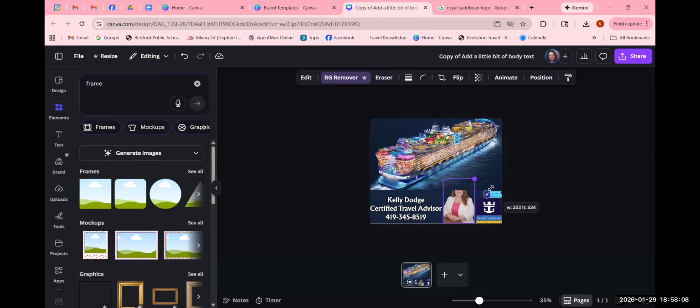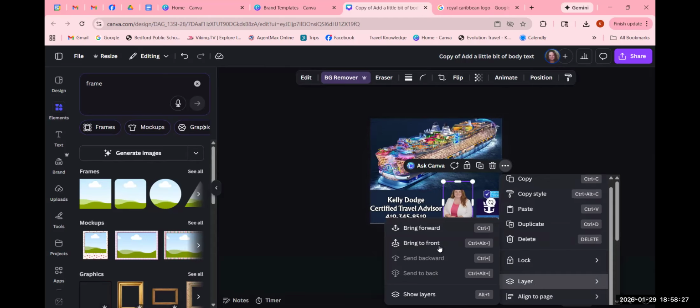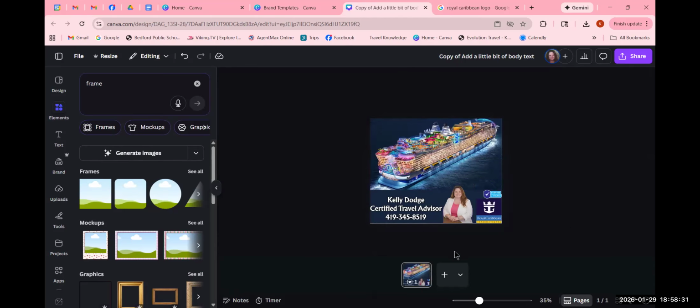All right, so with this one, I feel like I could make myself a little bit larger if I wanted to. I would have to go ahead and fix my layering. See, my head's cut off right here. So I'm going to click on that. I'm going to click on these three dots right here, and I'm going to click on layer, and I want to bring that forward so that my head's not cut off. Okay.